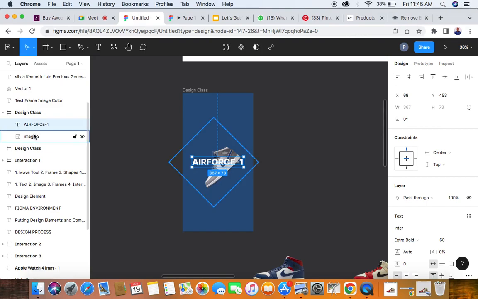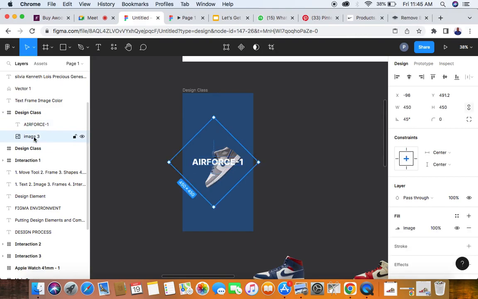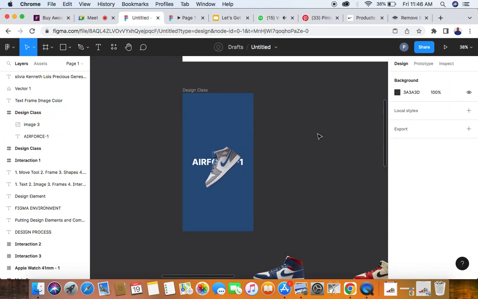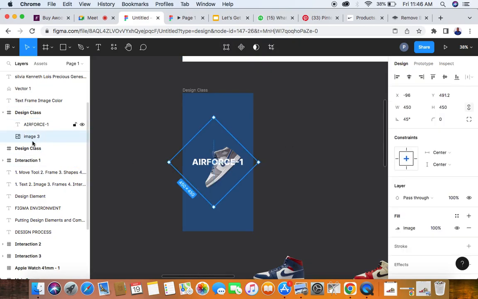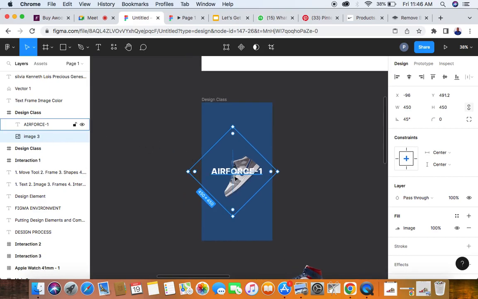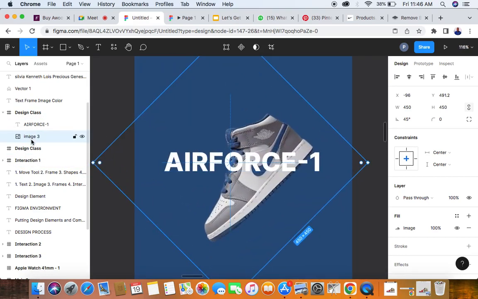The image is down. So if I drag this image up, the Air Force comes down. You see that the Air Force has gone down. You want me to do that again? If I drag the image down, it's up. Did you notice? So if I take it down, I see that it has gone down.